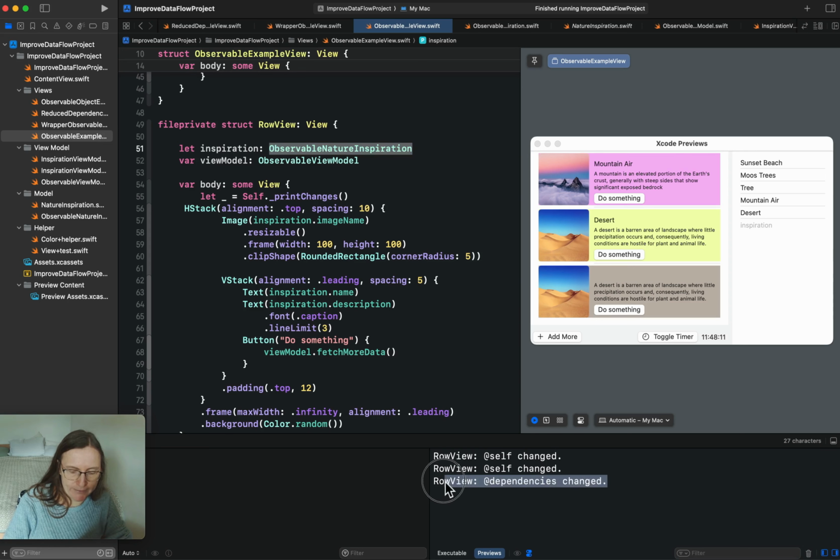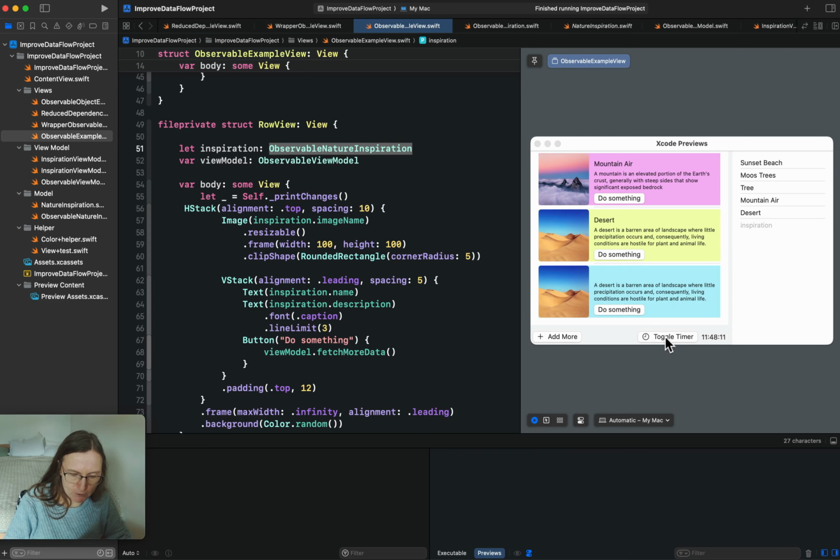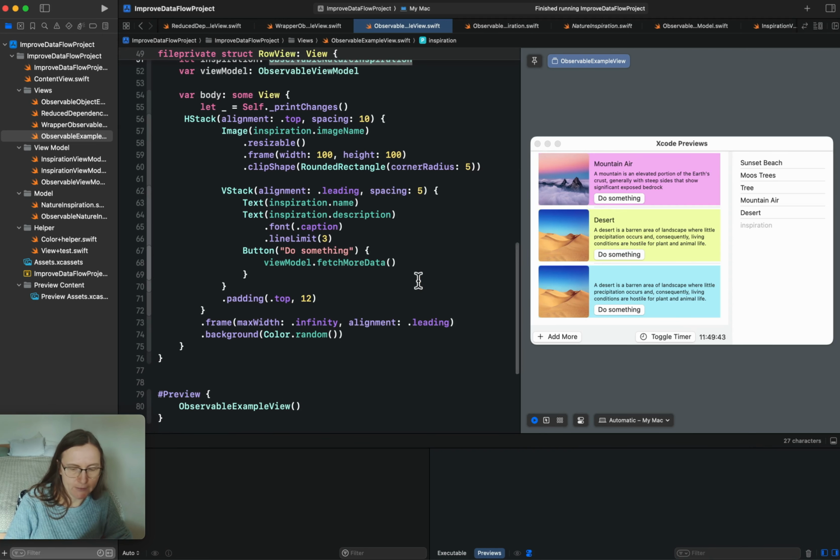And as you see, the information is not as rich as for observable object. Maybe this is going to change. But at least here with my colorful backgrounds, I know what's going on. Then let's also test this with this toggle timer. This updates, but nothing else updates. And my list here doesn't update. This is by far the easiest way to do this.